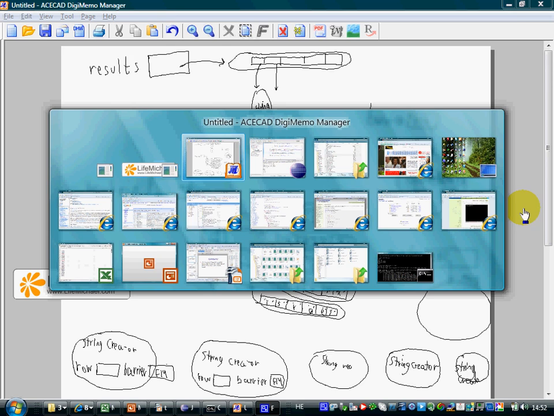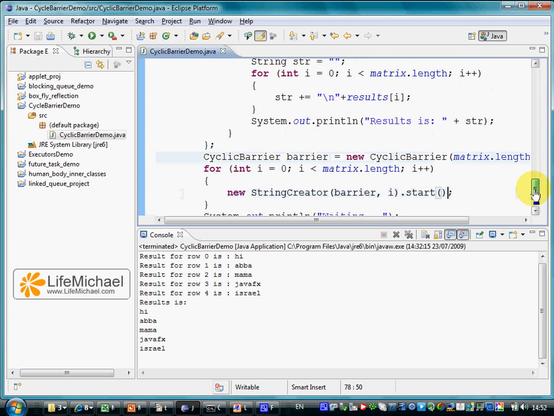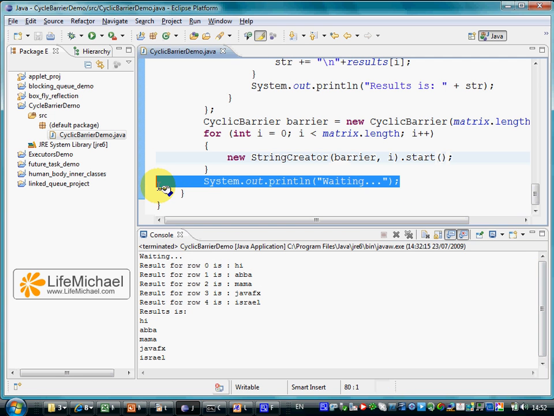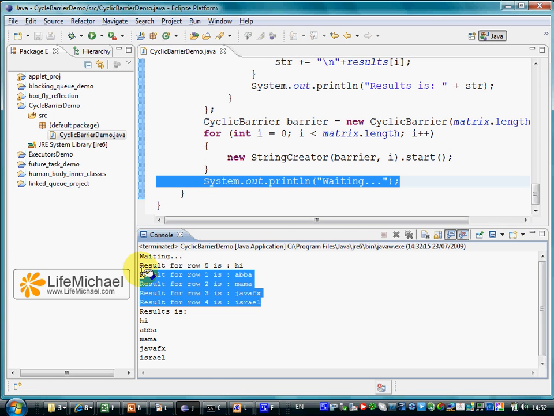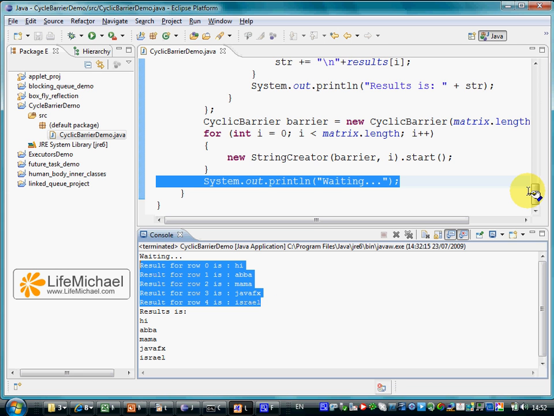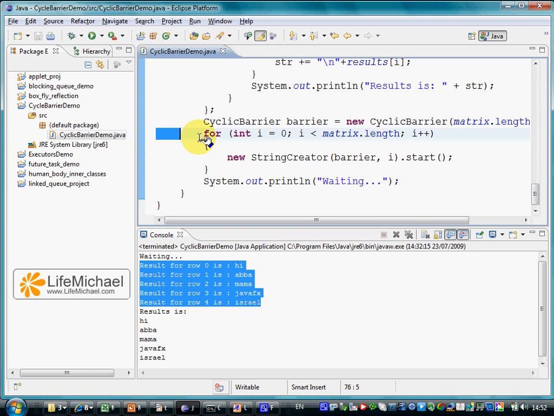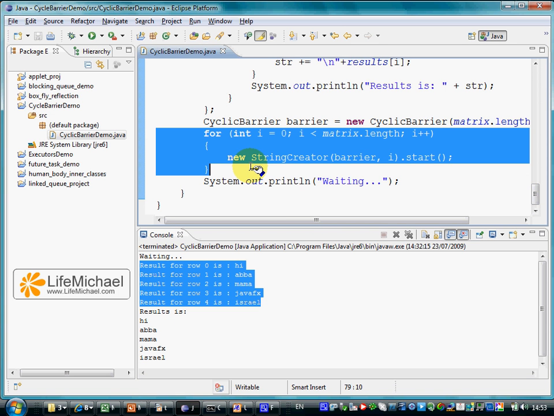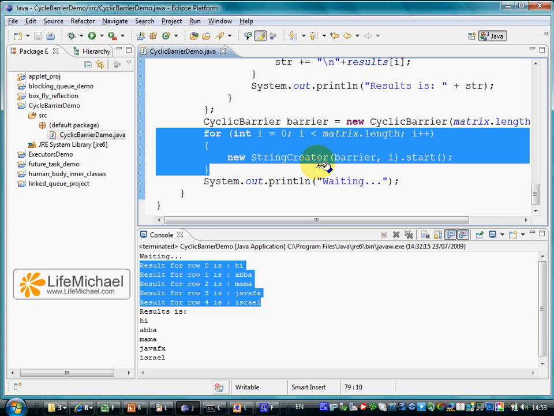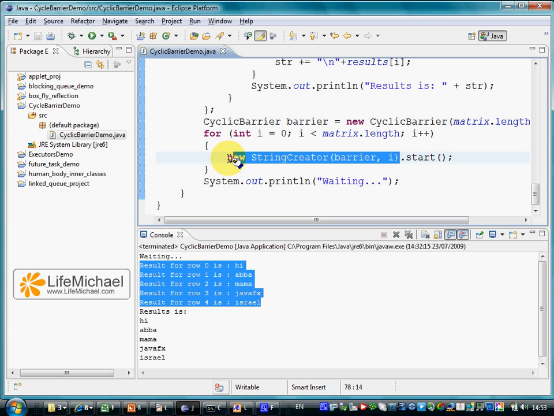If you look in our code, the first output is this string. After that, we have this output that comes from the five separate threads that each one of them focus on a different row. That happens because we have a loop that creates five string creator objects and calls the start method on each one of them, meaning indirectly calling run on each one of these newly created objects.